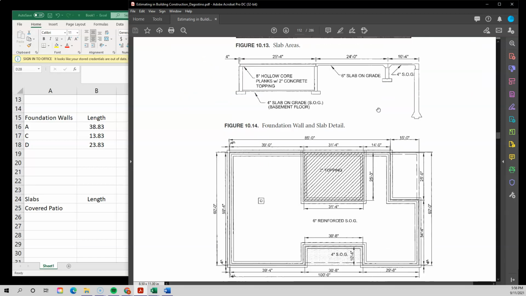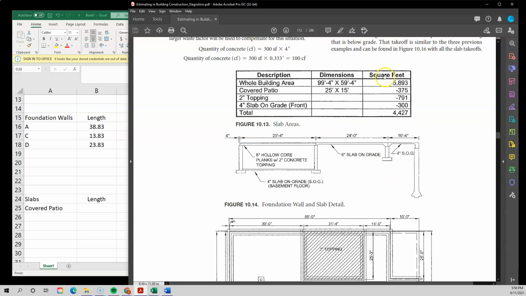Not sure what that is actually. I see slab on grade 4 inches. It's a patio, so I'm going to just guess that it's 4 inches here because this doesn't finish it. This covered patio 15 by 12. That's just a 2-dimensional square footage right there, and that's all he says.